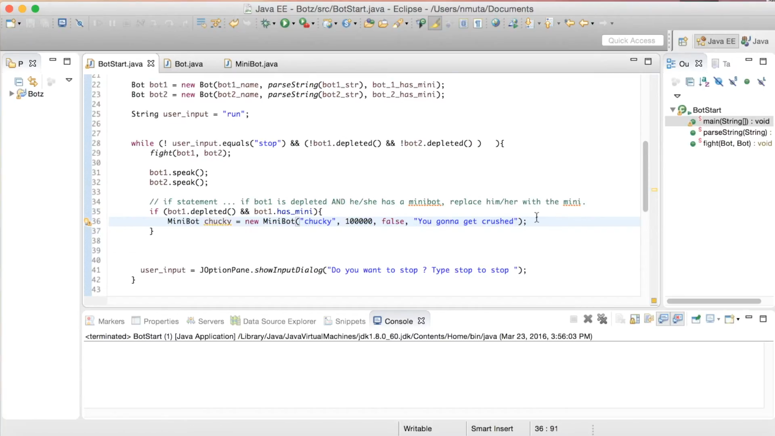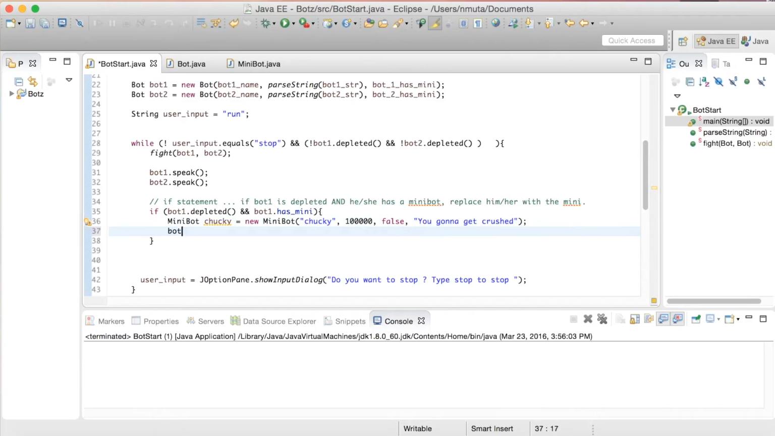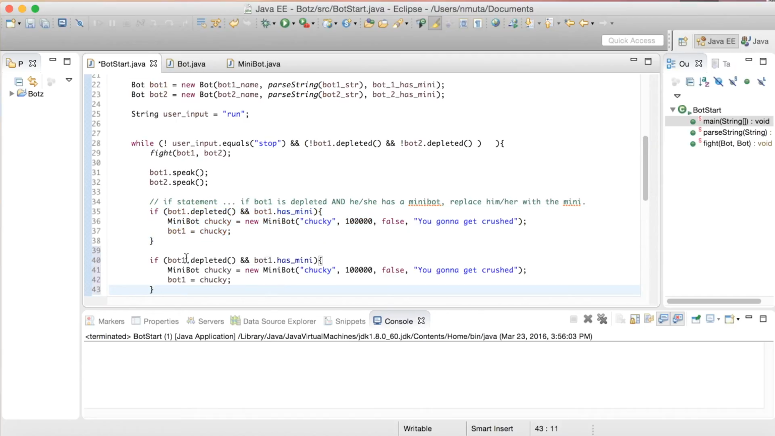Okay, so we've created a new minibot, but how does the new minibot replace its master? Very simple. We can say bot1 equals Chucky. The reason this will work is because a minibot extends a bot. A minibot is a type of bot. So since bot1 is a variable that represents an instance of a bot, Chucky is an instance of a bot. He's just a minibot. So he's still a bot. So then now bot1 is Chucky, and he replaces. So we can do the same thing with bot2, same logic.